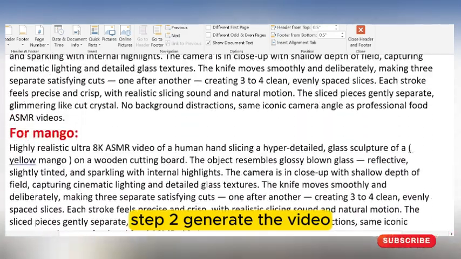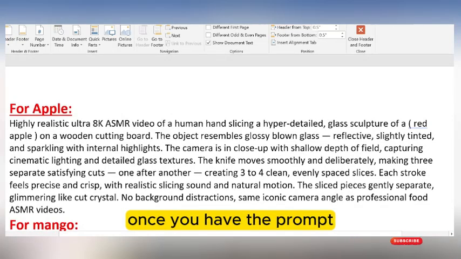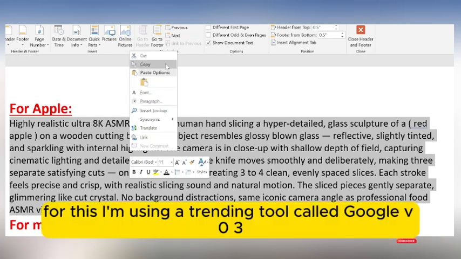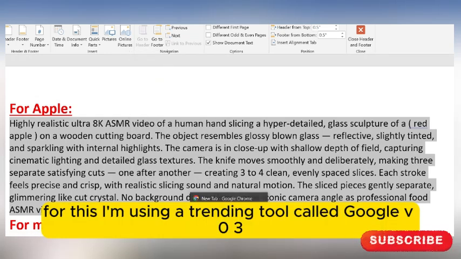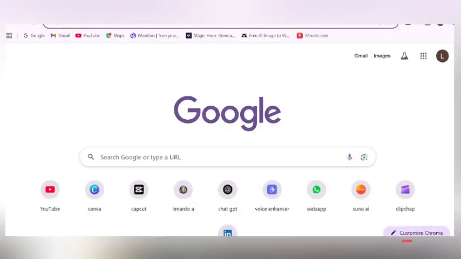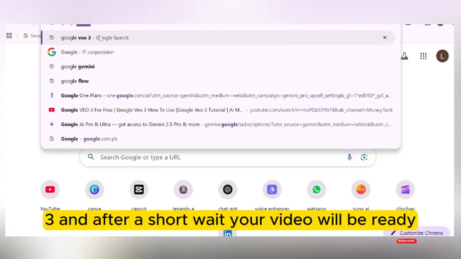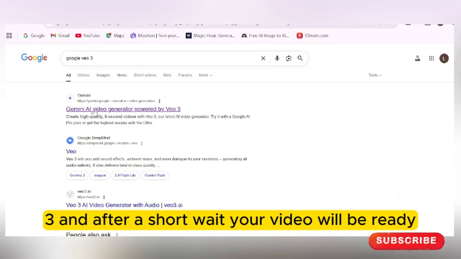Step 2. Generate the video. Once you have the prompt, the next step is video generation. For this, I'm using a trending tool called Google VO3. Simply enter your prompt into VO3, and after a short wait, your video will be ready.